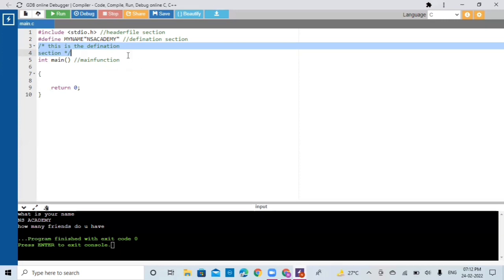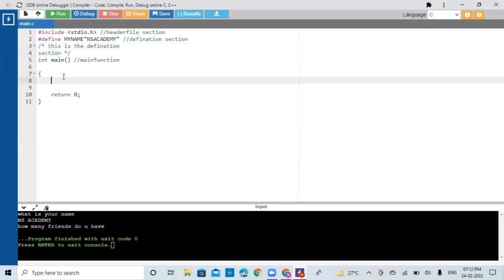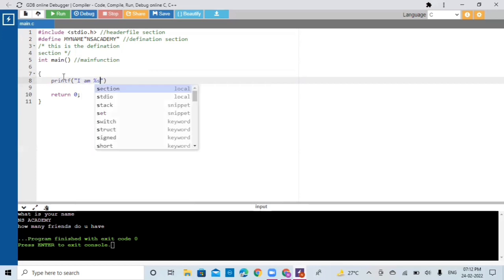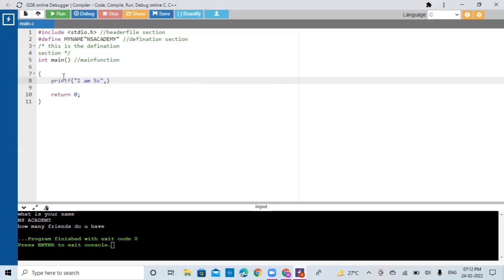Okay. Now this is the main function. Now I'm going to print a statement. That is printf, double quotes, I am %s, comma. Who is me? I have already declared that my name is NS Academy. So already I defined that, so I have given my name here.